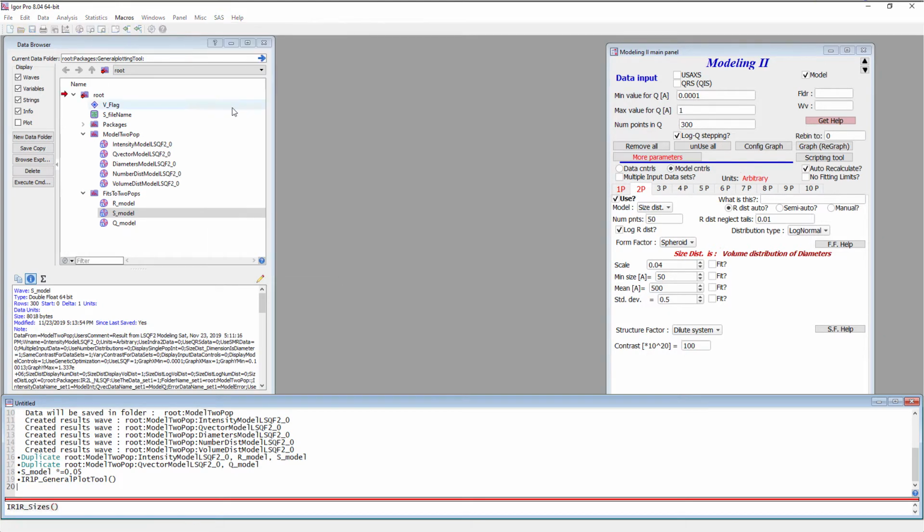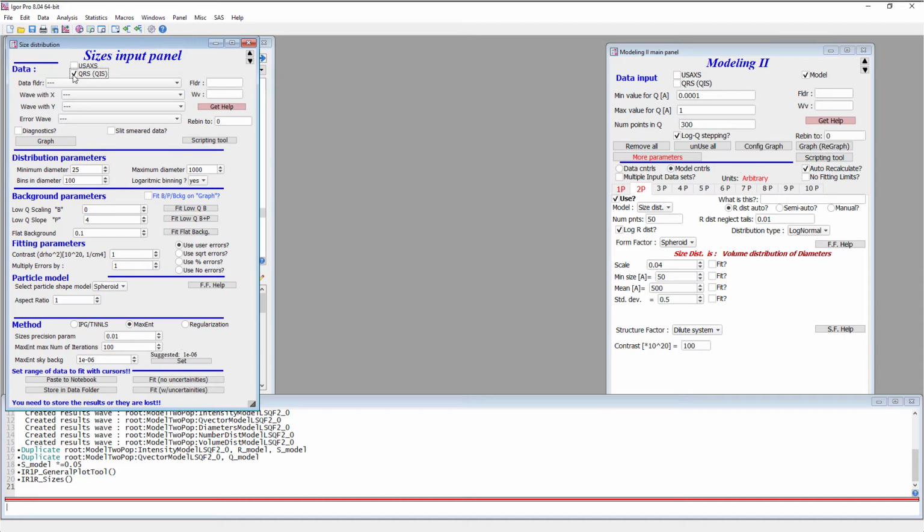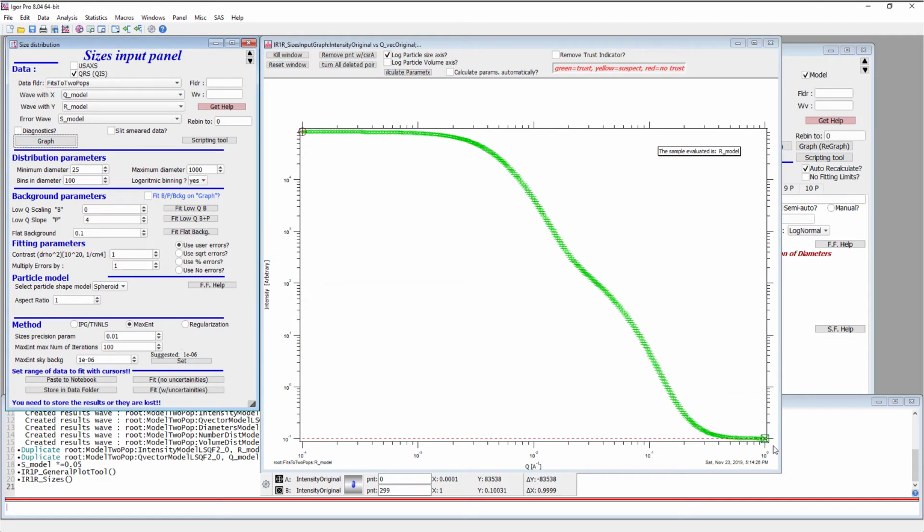So we go in here. Here's a size distribution tool. Pick QRS, pick the data, and graph them. Perfect. We find them. Now you can see that the background, accidentally, flat background is 0.1, so that would be a flat background here. We can go all the way somewhere above the background.